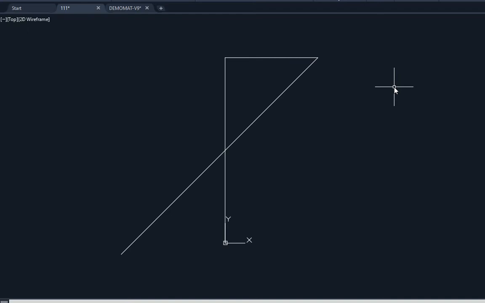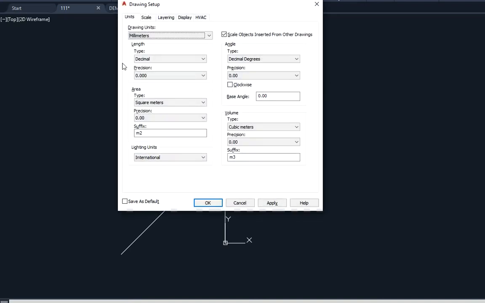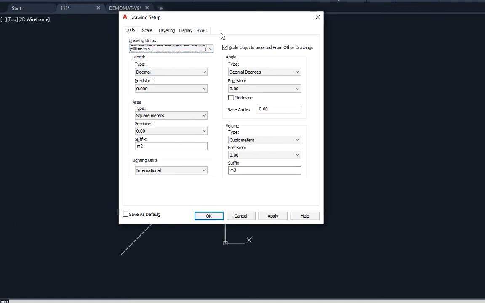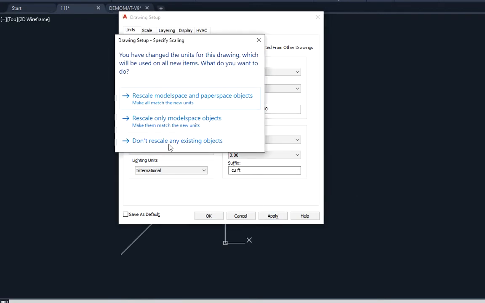What I want you to see is when I type in units, the units that come up, it says it's in millimeters. This is just an AutoCAD thing. Sometimes it might say the wrong units at first. What I'm going to do is say, well, I know I exported this as feet, so I'll quickly change this to feet, say apply, and I'll say don't rescale any objects.